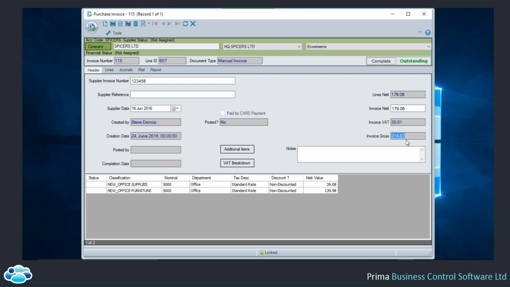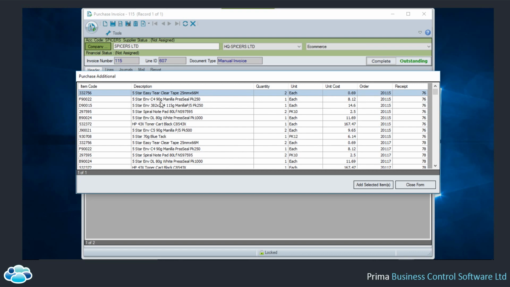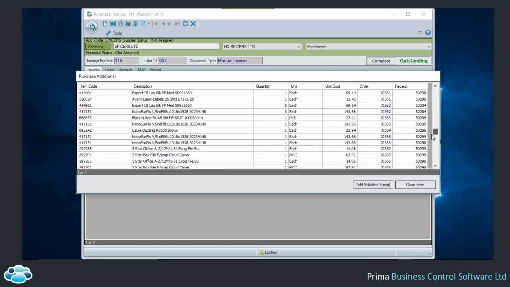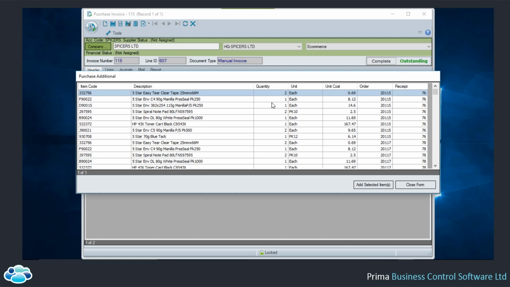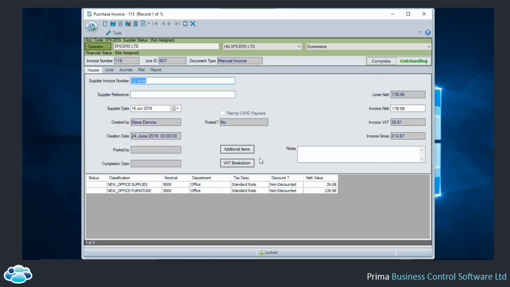Okay. With manual invoices, again, you might see lines come in from different purchase orders onto this particular invoice. In that instance, you can use the additional items button to find stuff that you're waiting on from different orders for that particular supplier, and you can highlight and add those things to the relevant invoice here that we're talking about.